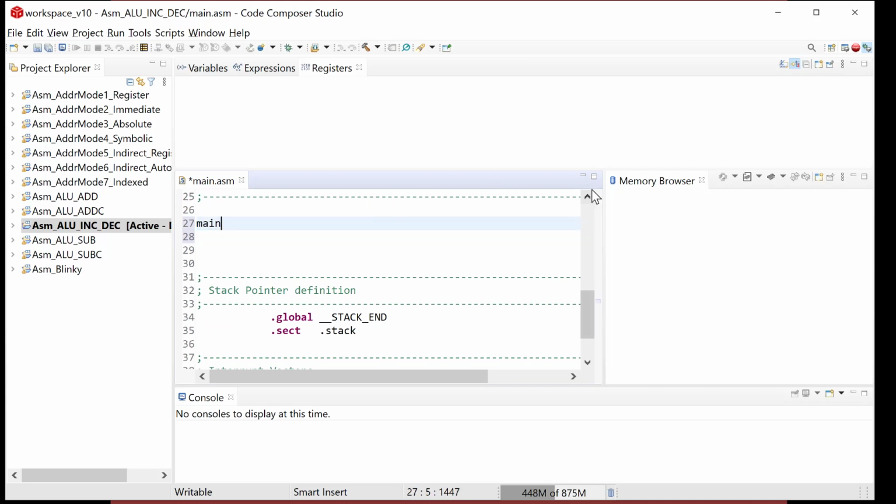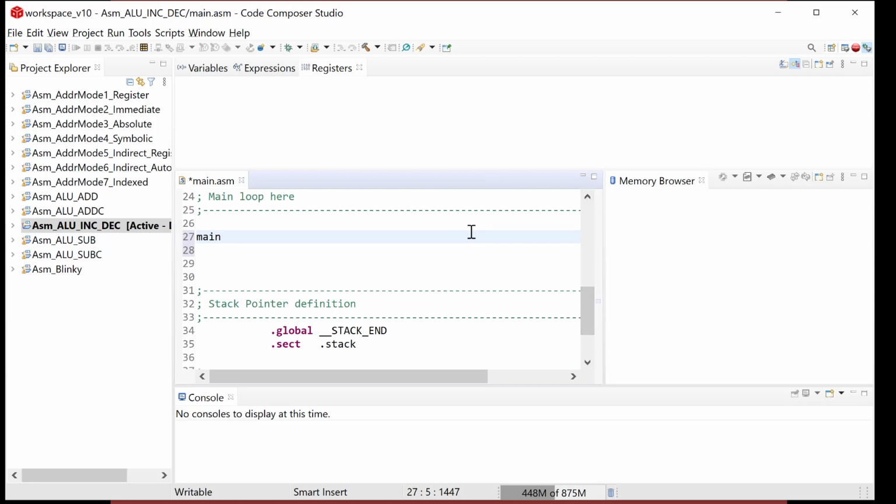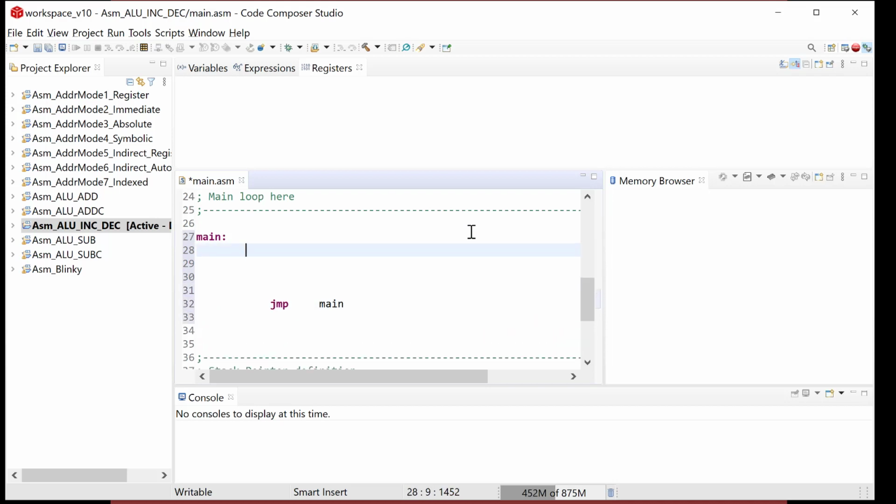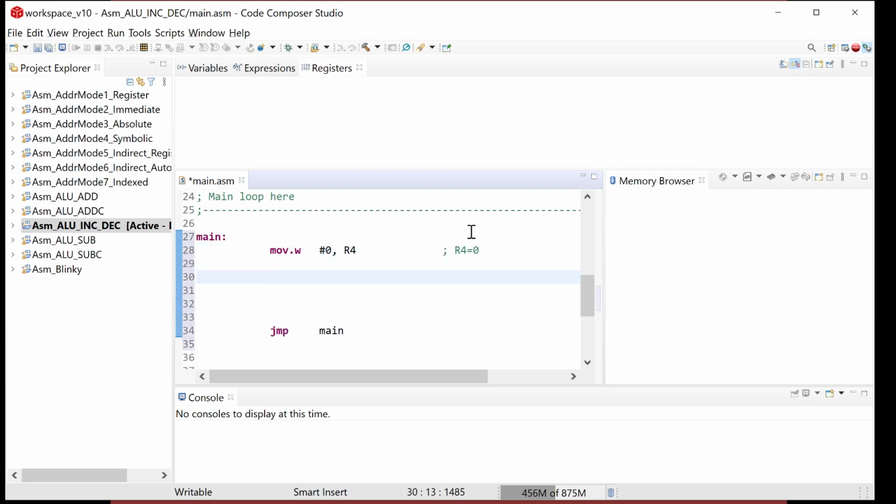Let's do main, and then we'll do jump main. And now let's move a constant into R4. So we load R4 with zero, so we're going to say R4 equals zero. And then let's just increment and decrement it, just to see how this thing works.